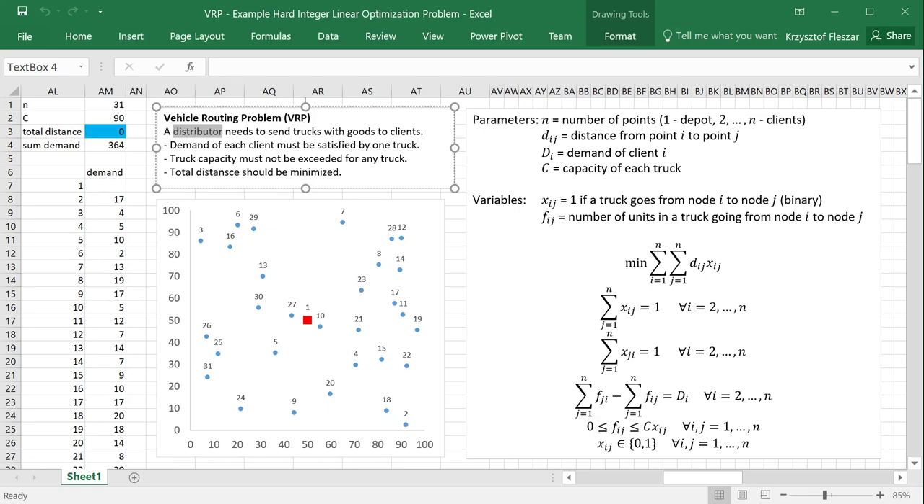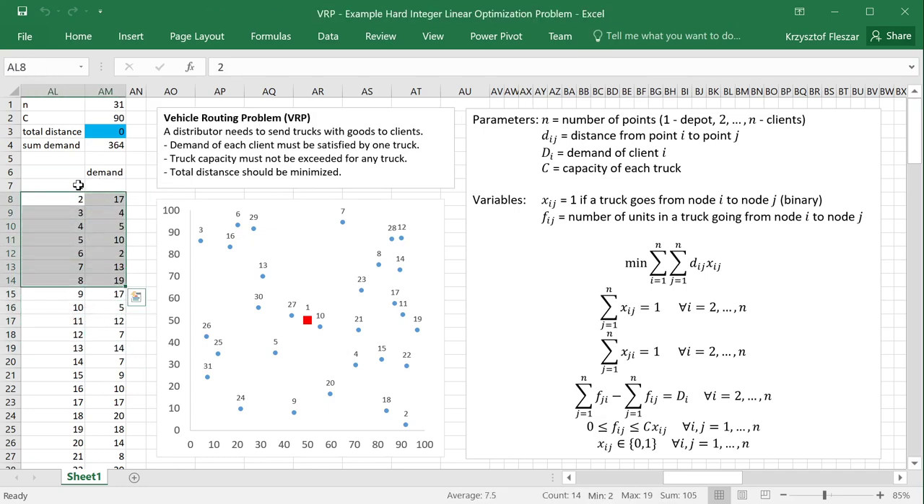This is a problem faced by a distributor that is operating some kind of warehouse or a depot, from which it sends trucks to its customers and delivers some goods. And then we are given demand for every customer. So here the numbers actually mean the point number. Depot is point number 1, and this is point number 10, to point number 23. And here in this table you see demand for every point, except for the depot.